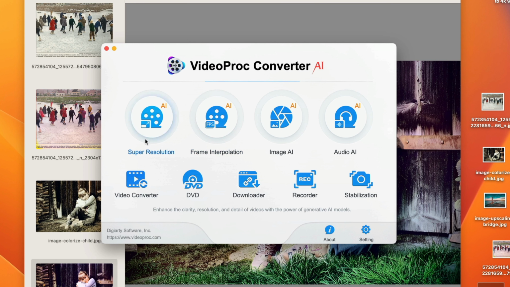And there are a lot more options that you can do, not just enhancing your old image. You can also enhance or upscale your old video with super resolution, and a lot more features here you can explore. So it's just like buying one app but getting multiple features here.